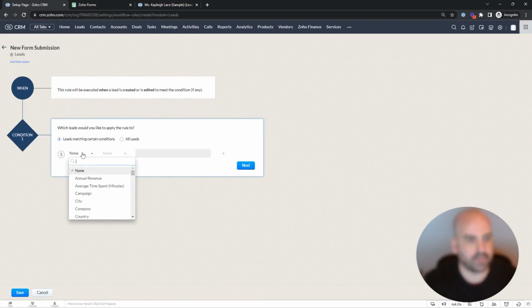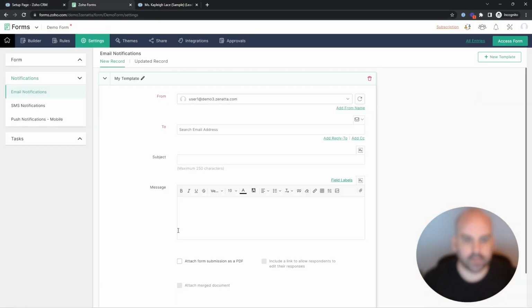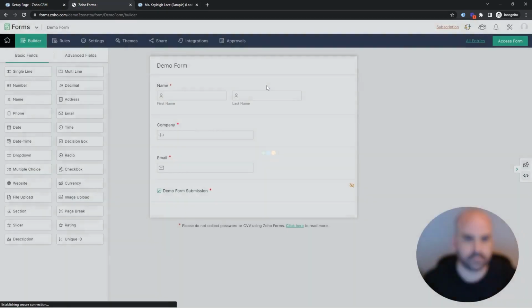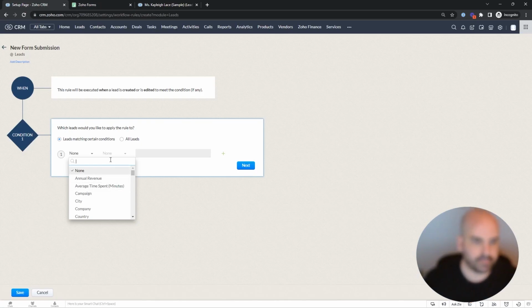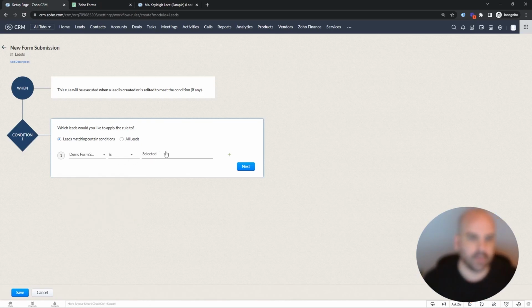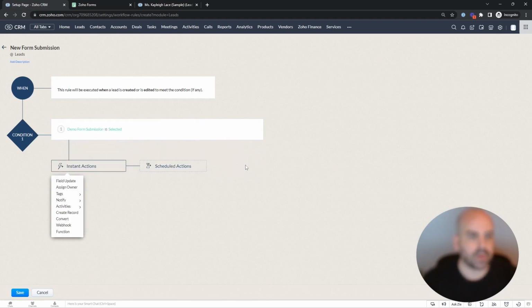And we will say, looking at our field, it was called demo form submission is selected. So, and this is going back to what I mentioned earlier. This could be lead source is blank. And then here, based on the lead source, you could assign an owner based on different lead sources and send different email notifications based on which form is submitted or what fields they fill out within the form. This is just a generic kind of catch-all, all leads coming in.